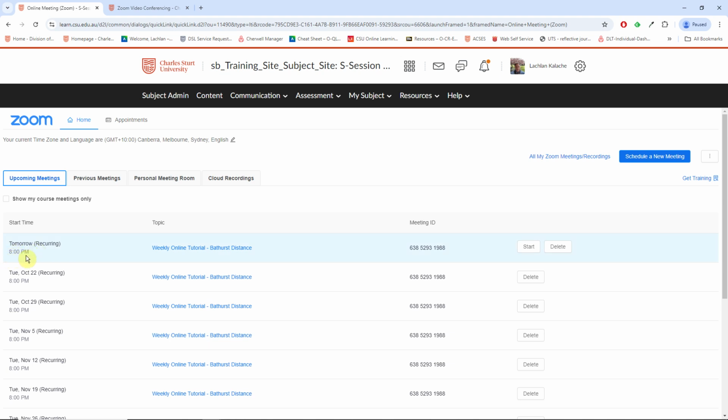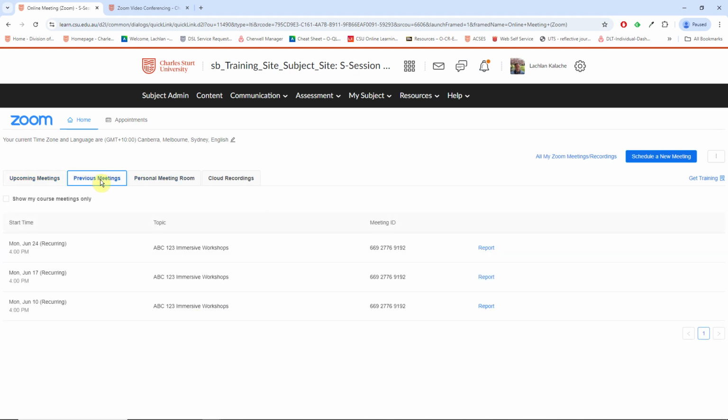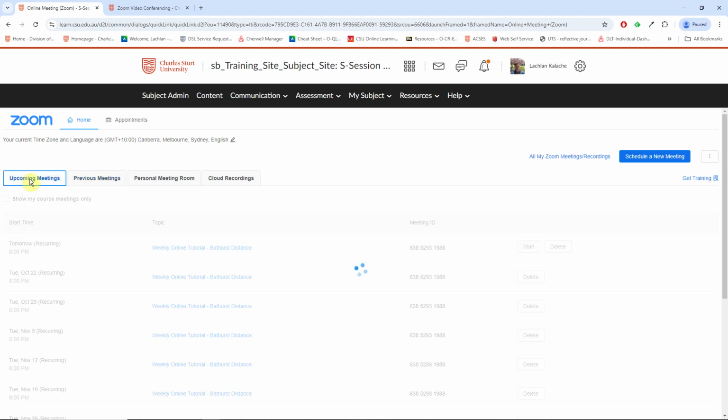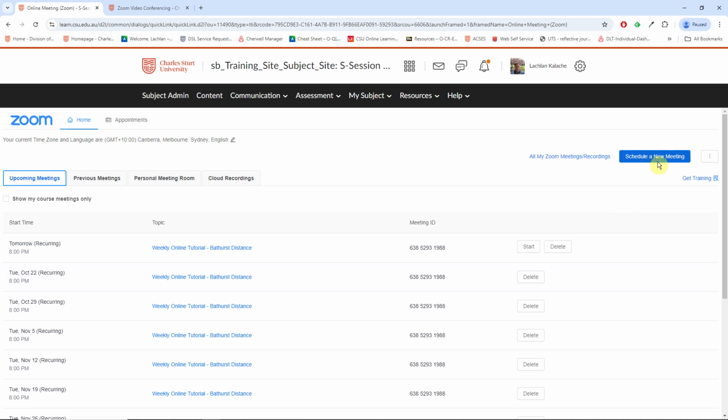passed, so tomorrow 8 o'clock, the link for this meeting, the details for this meeting will shift across to the previous meetings area, and I will be able to see the meeting detail, including any reports around attendees in this second tab. So what we've looked at there is our initial dashboard inside the Zoom LTI. So the Zoom integration with Brightspace, looking at how we can create new meetings using the schedule a new meeting option and its relationship in Brightspace to other tools like the subject calendar.